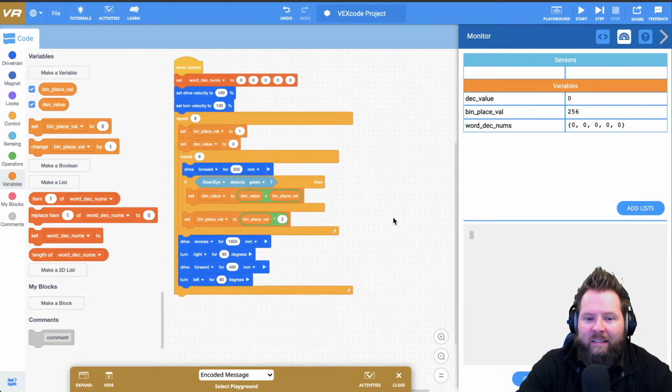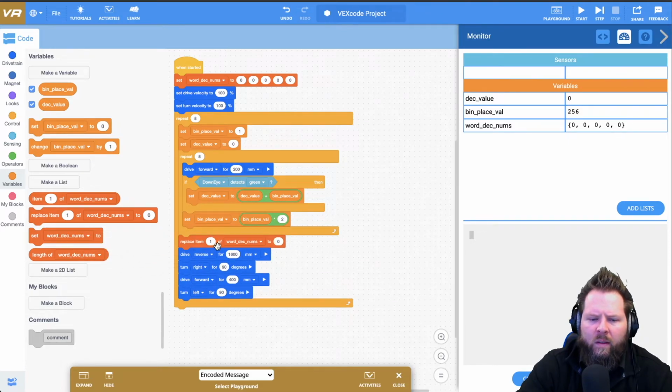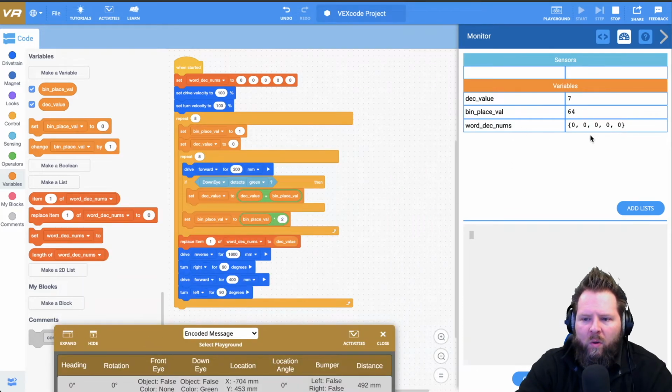Okay. Now here's where it gets interesting. Rather than print, I want to set the place. I want to set the number in one of these places in the list. Okay. So I could say replace item 1. Replace item 1 of word decimal numbers to whatever the decimal value is. And so watch, let's go ahead and play it. So here it goes. And then look at that, 71.